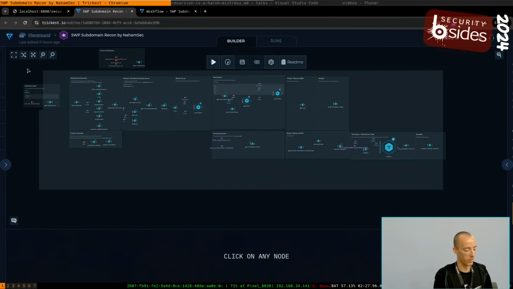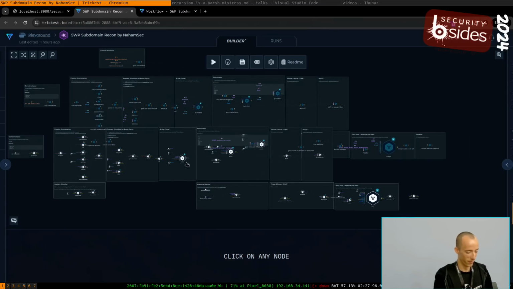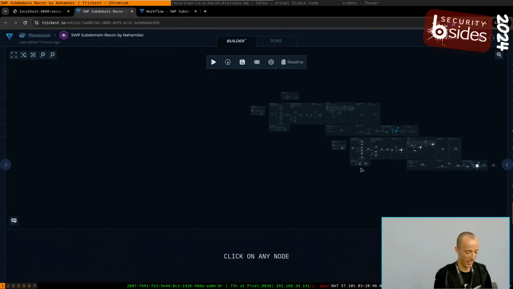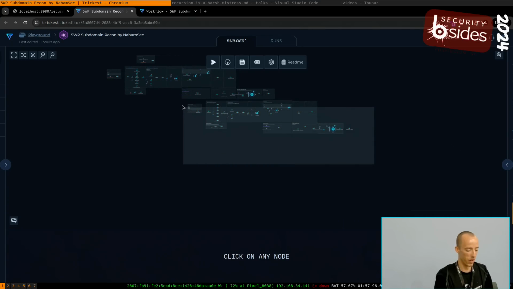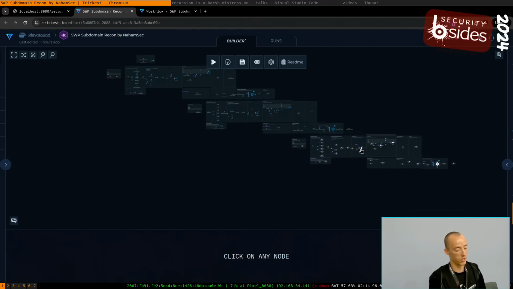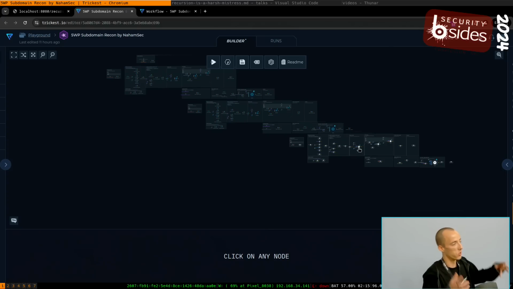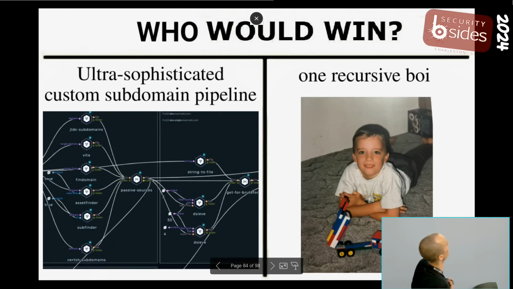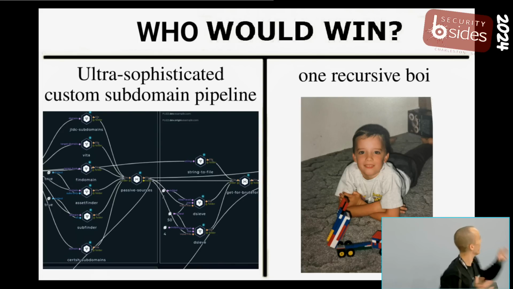So what you'd essentially have to do is copy this, stick it on the end, and just do it again and again. This is an example of things becoming more and more complicated because you're not thinking recursively. So instead of this assembly line of processes, we should just have a simple circle that just goes around and around and around. And that's what recursion is. Okay. So who would win? This ultra sophisticated pipeline or one recursive boy?